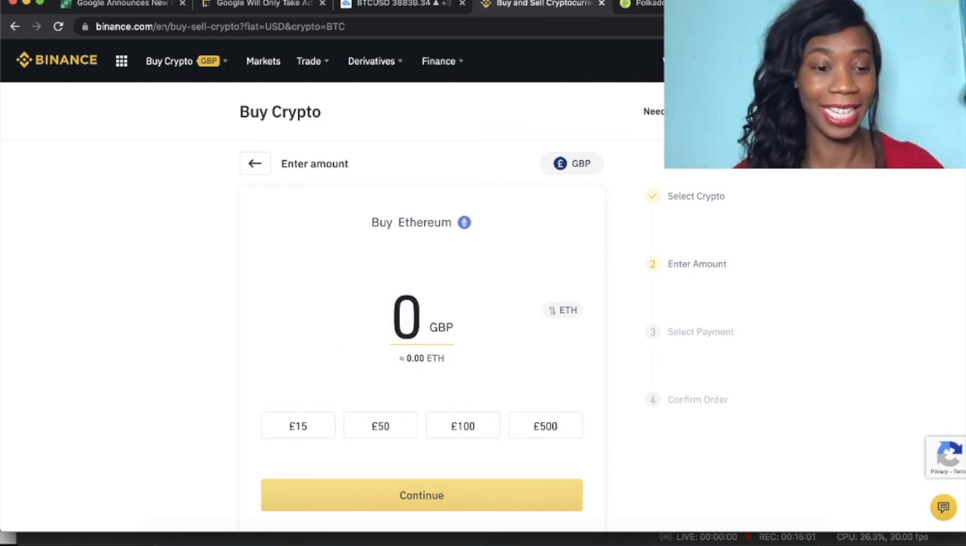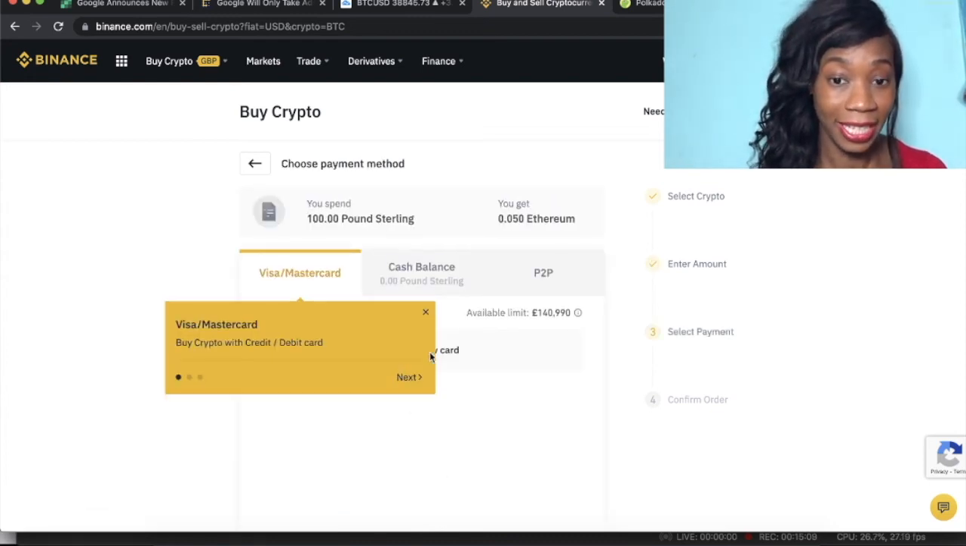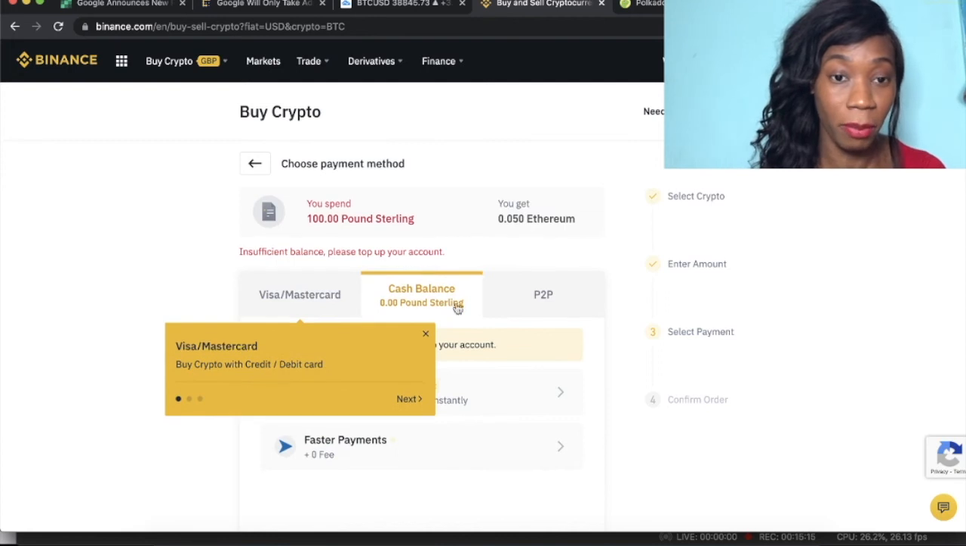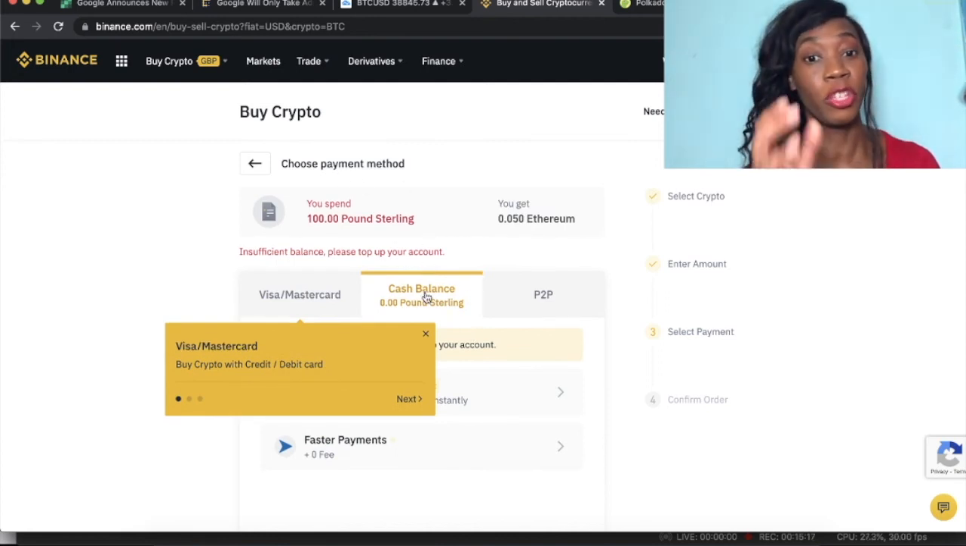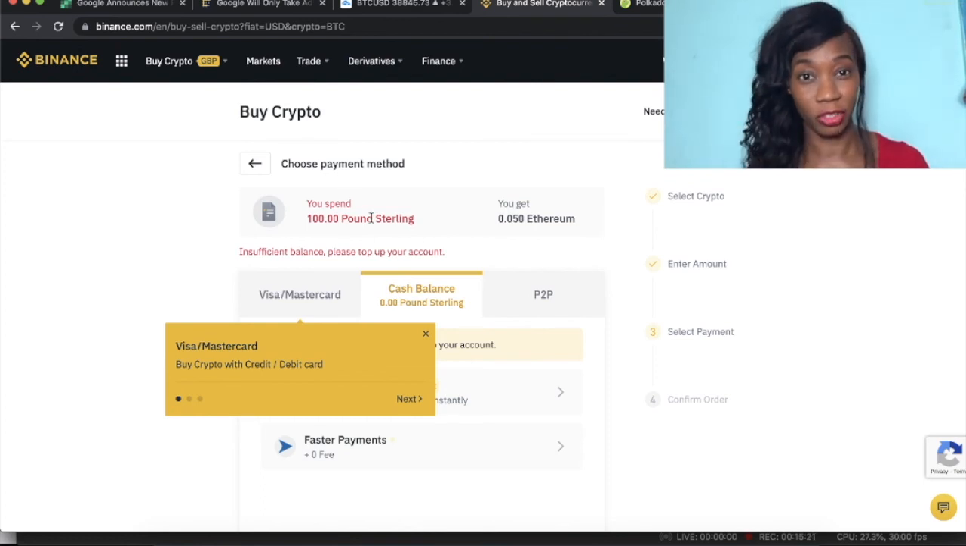We can simply buy ETH directly from our bank account. Just say I'm going to do £100. And then I'm going to click on continue. And it says, as you can see, I haven't put anything into my account because obviously I'm just showing you guys an example. It will just say I haven't got enough, but just say you do have enough. You can simply click on that and buy it directly. Do you see how quickly that was?